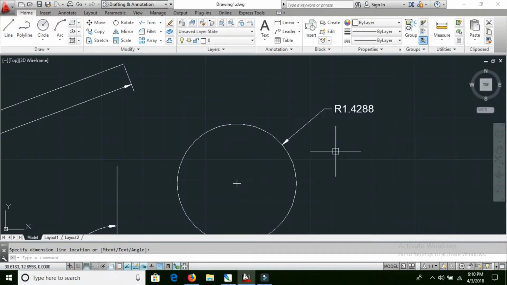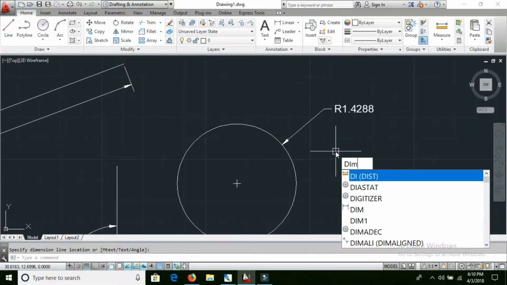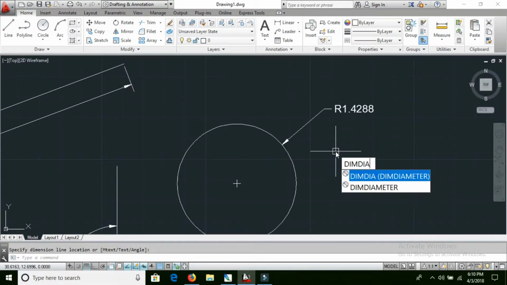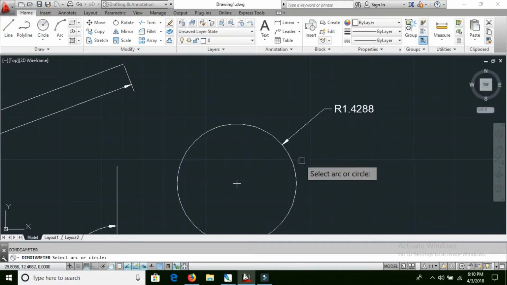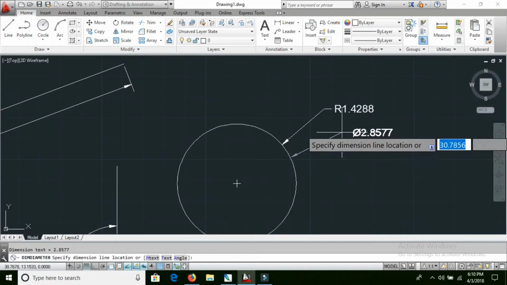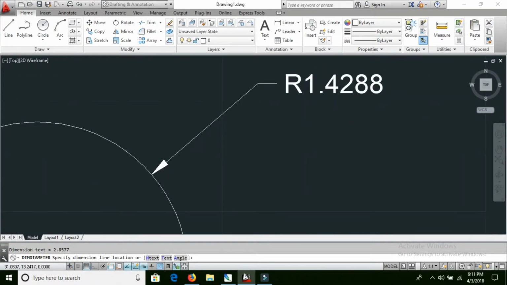That's what they're showing, the R symbol over here. But if it is a diameter, they show the diameter symbol. So dim dia, enter, and I'm selecting this object, the circle, and we can show it here.